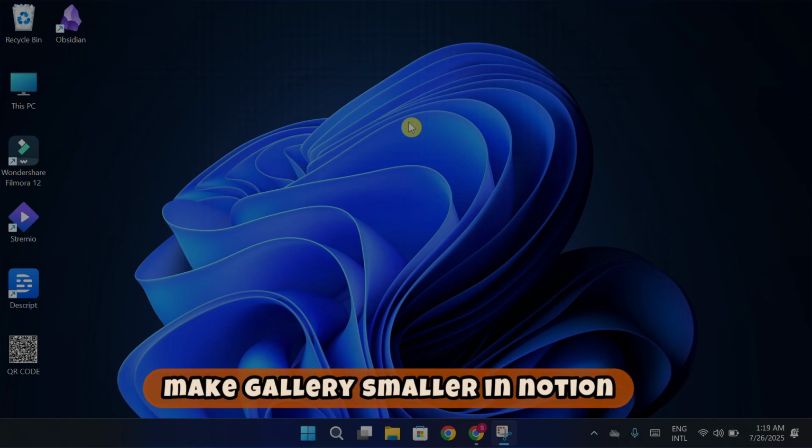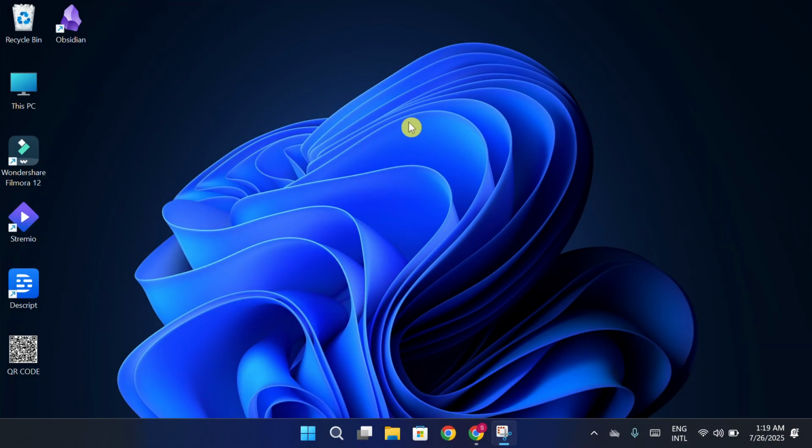How to make gallery smaller in Notion. Hey everyone, in today's tutorial, I'm going to show you how to make your gallery smaller in Notion.